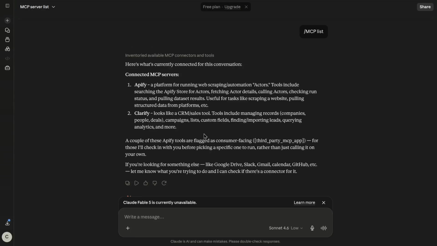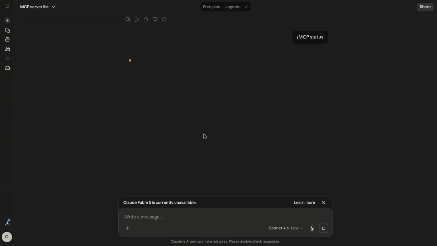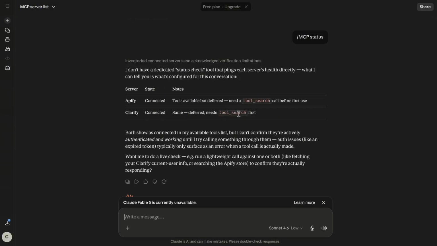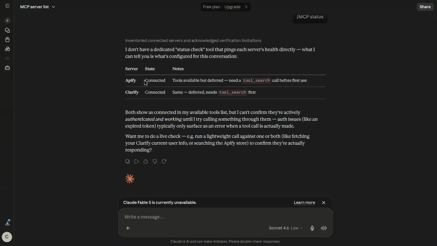After confirming which servers are installed, the next step is to check whether they are actually working. Type the following command, /mcp status, then press Enter. Claude Code will inspect every configured MCP server and provide a live status report. This command is particularly useful because it doesn't just list the servers, it also tells you whether Claude can successfully communicate with each one. The status information may indicate whether a server is connected, available, disconnected, unreachable, experiencing an error, or waiting for authentication. If one of your MCP servers is not functioning correctly, the status output can help you identify which server requires further troubleshooting.